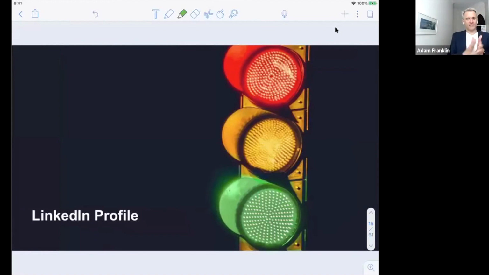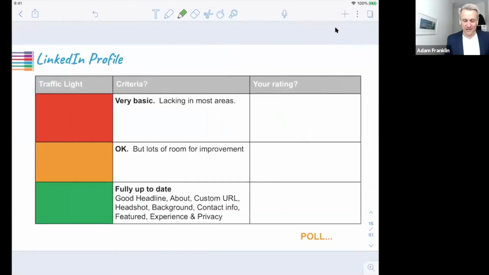If we think about your LinkedIn profile, let's do a quick self-assessment. We use a traffic light system. I want you to think about your own profile. Is it a red traffic light? So pretty basic, lacking in most areas. Is it amber? It's okay, but there's lots of room for improvement. Or is it green, fully up to date, and you're putting your best foot forward? Just drop that in the chat for me, folks. Let me know where you feel you are at with your LinkedIn profile, and then we're going to get it to green. Some basics, a lot of greens, okay.